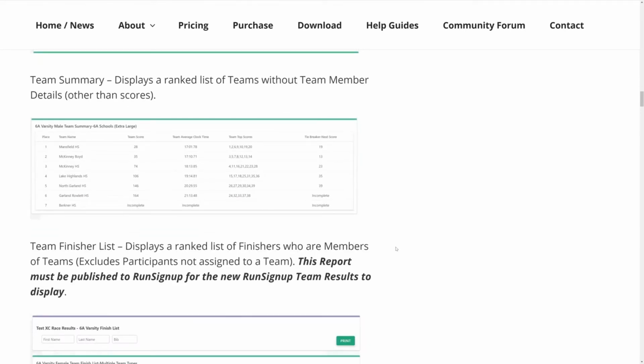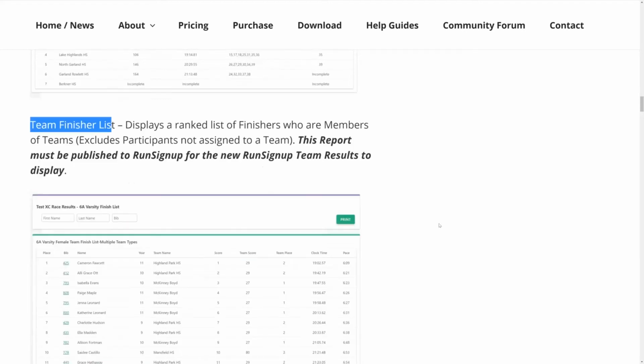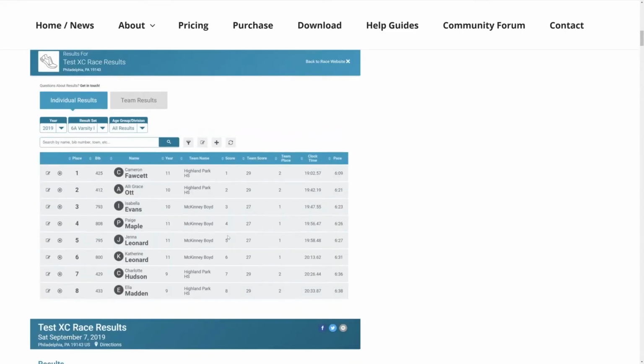The team finisher list is the ranked list of finishers who are members of teams. This doesn't include participants who are not assigned to a team. So if you had a corporate style run and you wanted to post team results, you would have to post this team finisher list, even though not all runners in this may be a part of a team. You should post this anyways. That is what allows you to see this nice new results system at RunSignup.